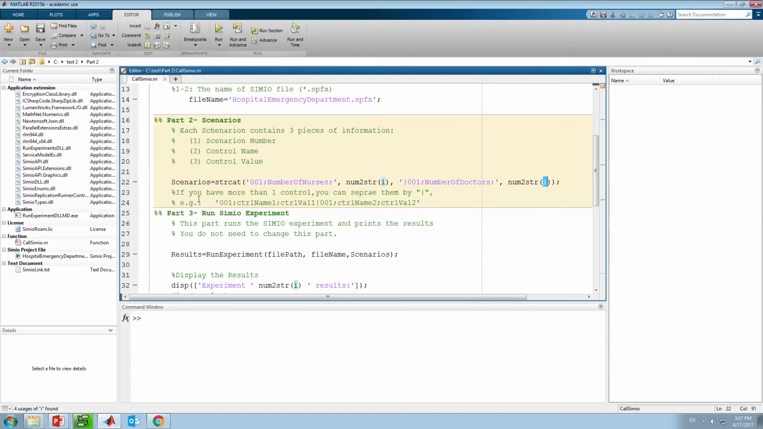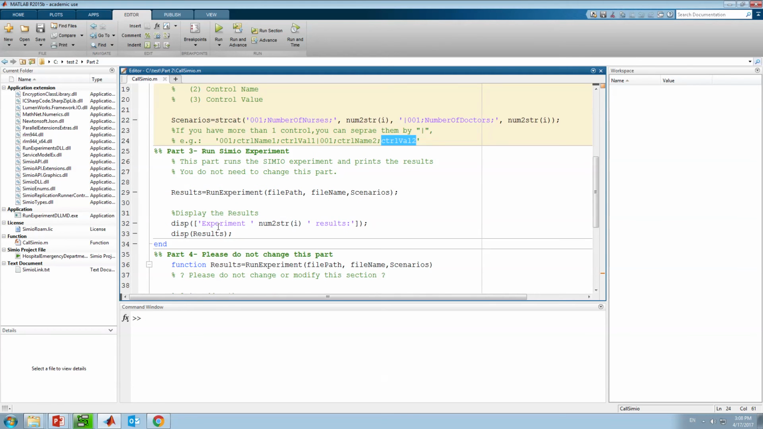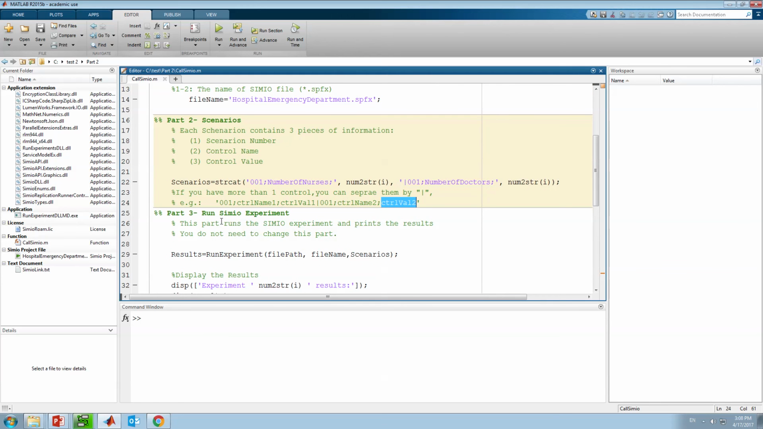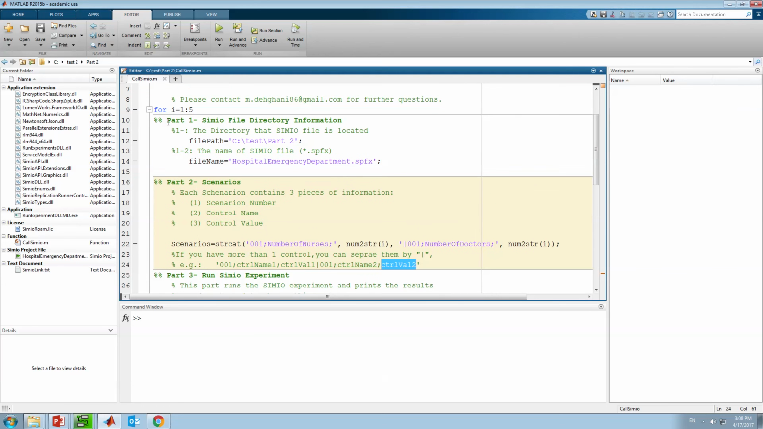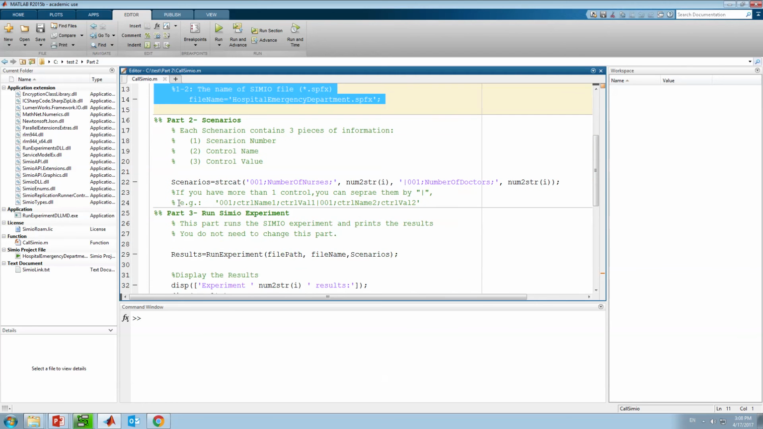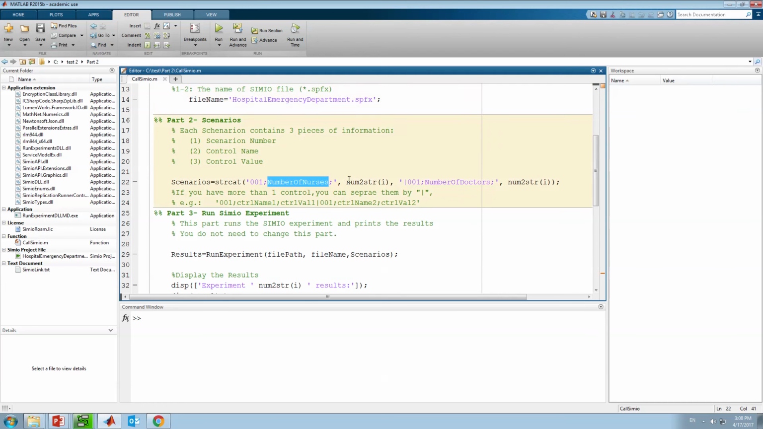The format of this string at the end, for one iteration, is like this: 001, the control name and the control value. If you want to put the second control, you put the experiment number, the control name 2, and the control value 2. That's it. For the rest, you don't need to change anything else. Basically, you just complete Part 1 and Part 2. In Part 1, you define the file path and the file name. In Part 2, you define the controls and the values that you want to set for your experiment.